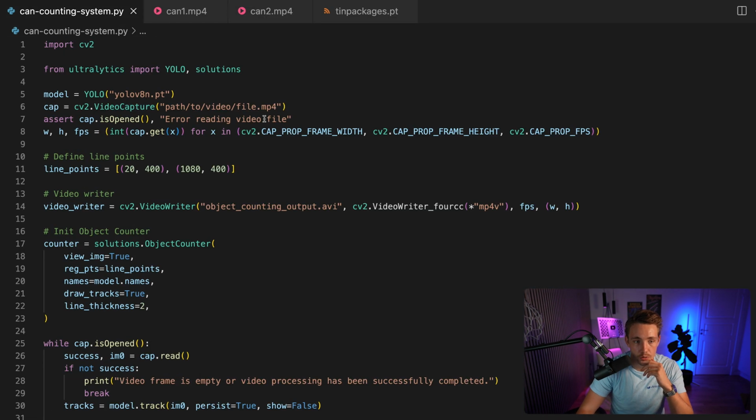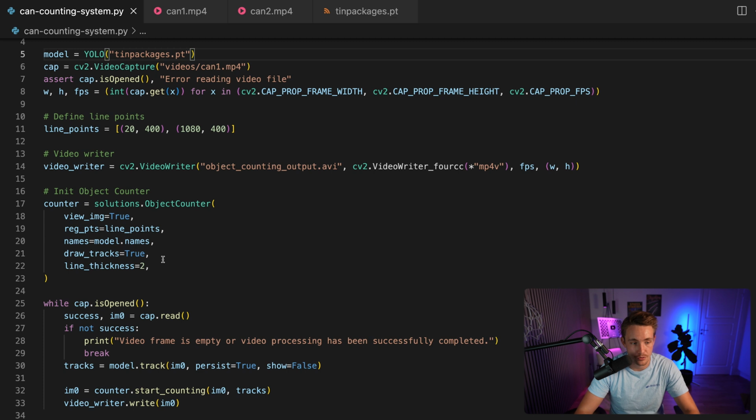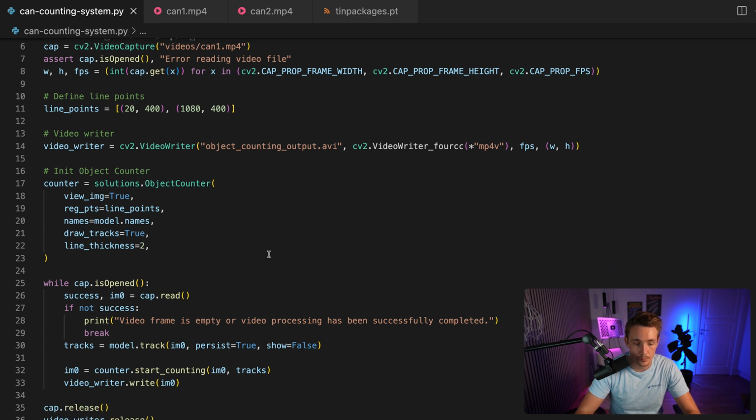Right now we just need to specify all the different things here. I just have a folder with the videos. So we have can one, there we go. And we can specify the model that we want to use, and it is just the tin packages.pt. There we go. That's pretty much good to go. We can then define the line points depending on the image resolution, but we can always fine tune that. Right now we have everything, we can just run it.